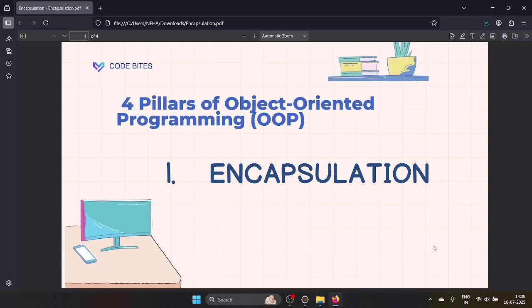Today we are going to learn the most important topics in Java. So, four pillars of object-oriented programming. In the previous class, we learned what is object-oriented programming language and what are the four pillars of OOPS. See here, four pillars of OOPS are encapsulation, inheritance, abstraction, polymorphism. In this class, we are going to learn what is encapsulation.